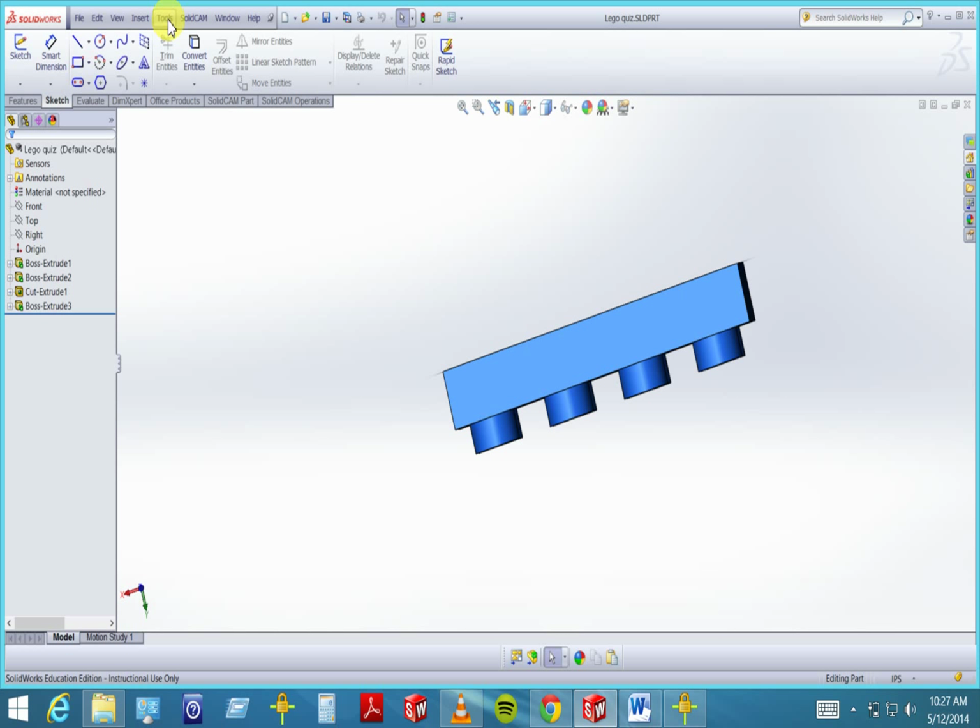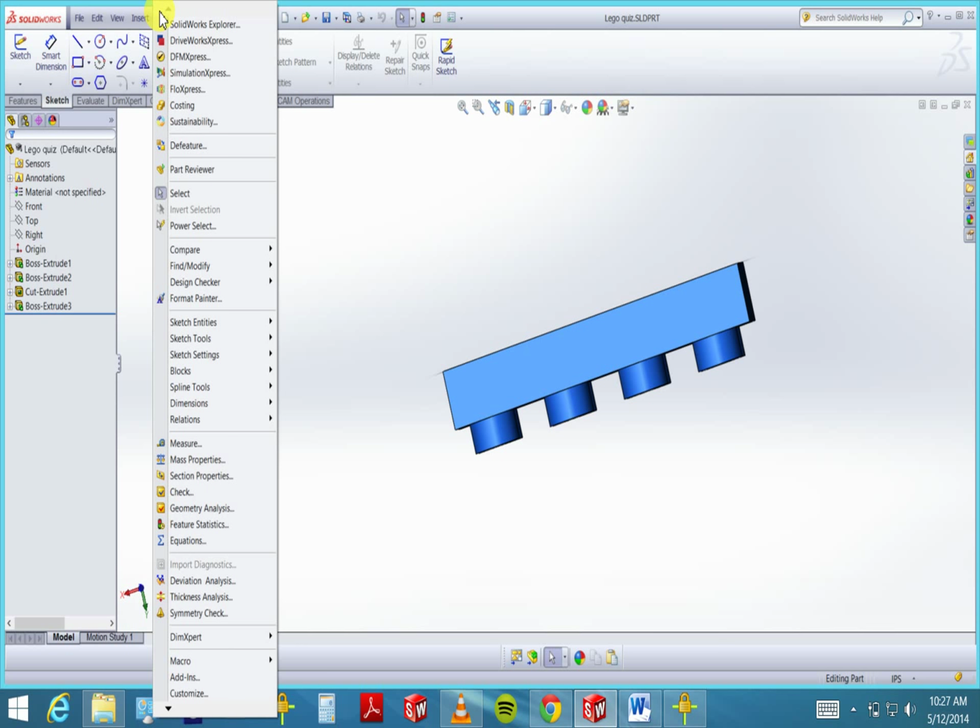There's a whole host of toolbars. And be patient with SolidWorks. It's a beast of a program. Depending on your processor, it sometimes takes a long time to load up. And when you click around on things, it takes some time to catch up. So be patient with your clicking. I know you guys like to click, but be patient.